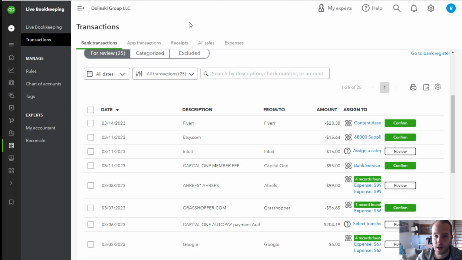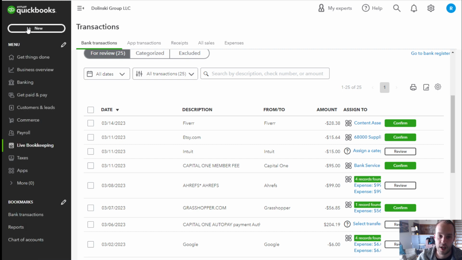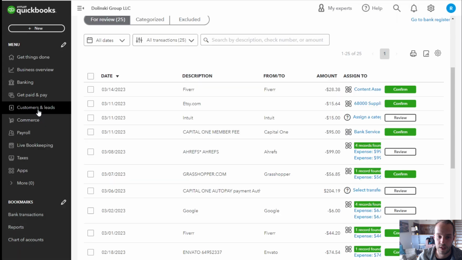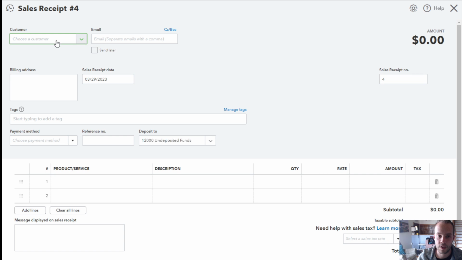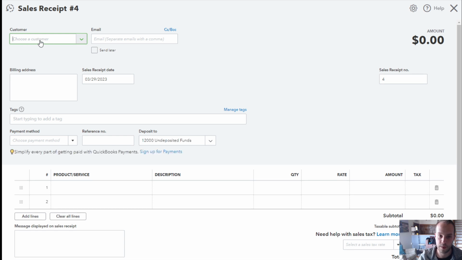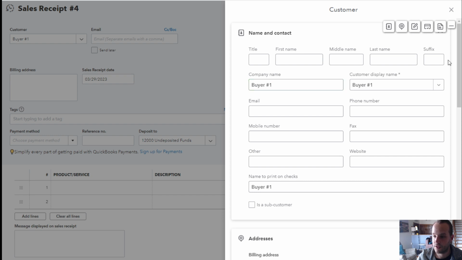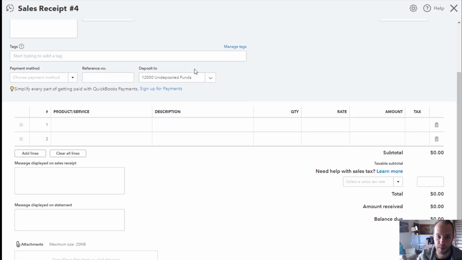The other method that is still pretty simple, and that we recommend if you're not going to keep track of your broker split, is to make a sales receipt when you receive your income check. You'll go to the new section here, click on sales receipt, and create a new one. As soon as it loads, under customer, you'll select your customer. Let's say buyer number one is the person that purchased from us. That's the customer. We don't really care about a lot of this other stuff, and we don't need a whole lot of that information.